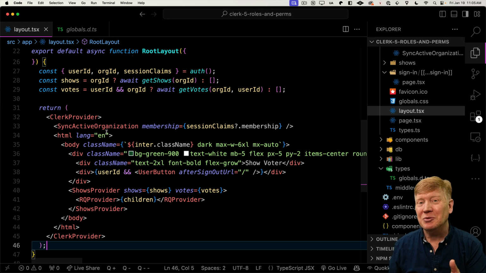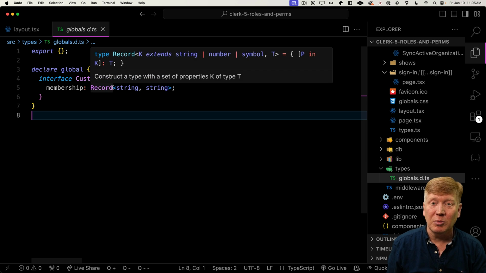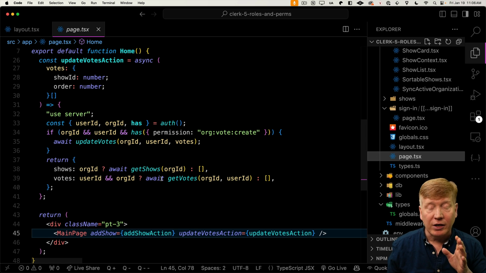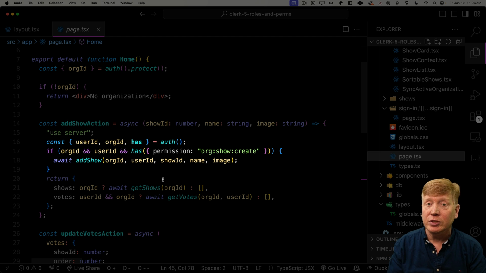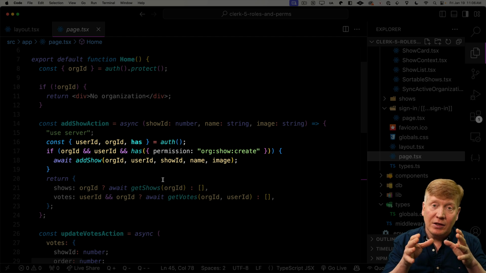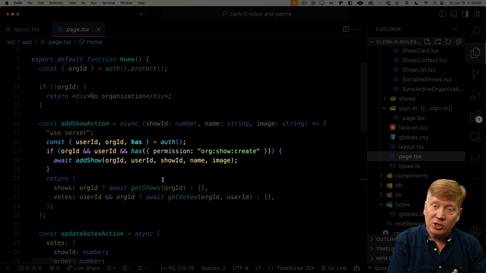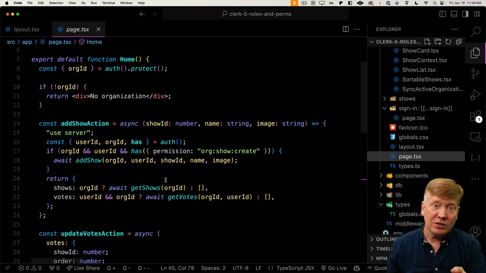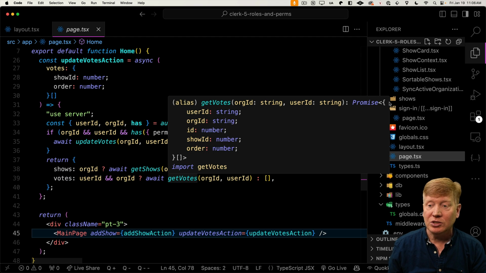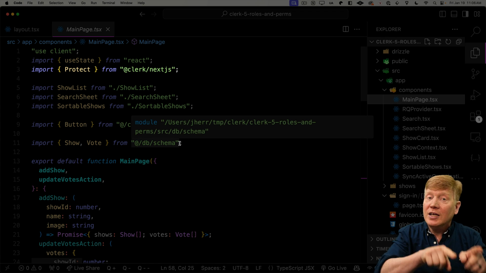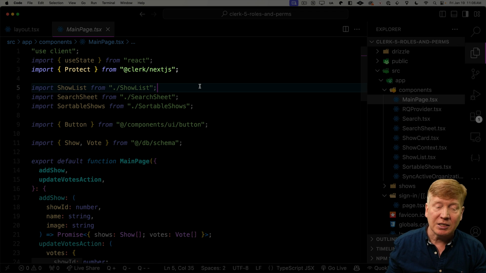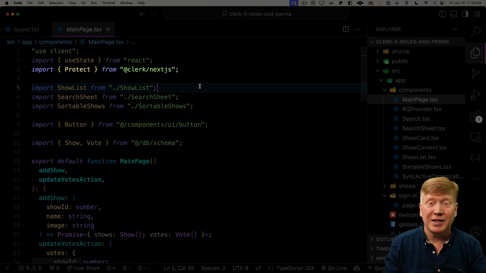To make sure that we were good with TypeScript, we brought in our session claims on the globals. Then over in the page, we added our server actions. We made absolutely sure that the server actions had an authorization check to make sure that you had an organization, that you had a user, and that you had the right permissions to actually do what the server action was going to do, add a show or add votes. Then we sent those server actions onto our main page. Then over main page on the UI side, we use the protect component from Clerk to make sure that we didn't even show the UI if you couldn't actually use it.